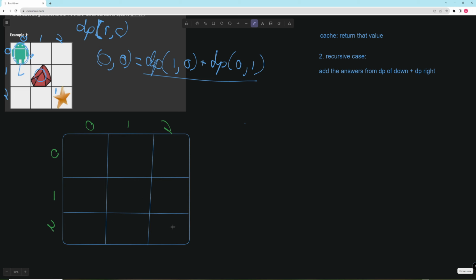Now, once we check that those are fine, we're going to put a 1 here, and the rest of these are going to be zeros. I'm not going to draw them in, but essentially the rest of these are just initialized as zeros, and this is our base case where we have a success.